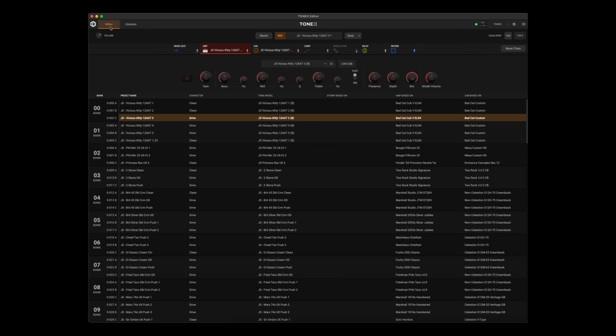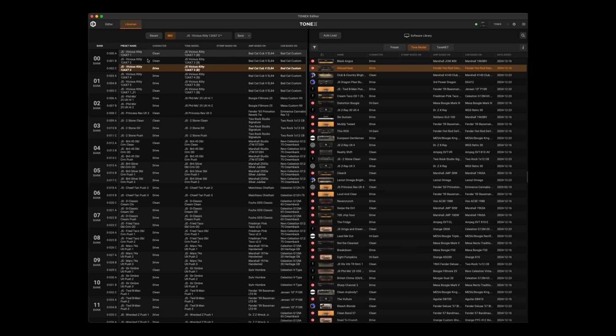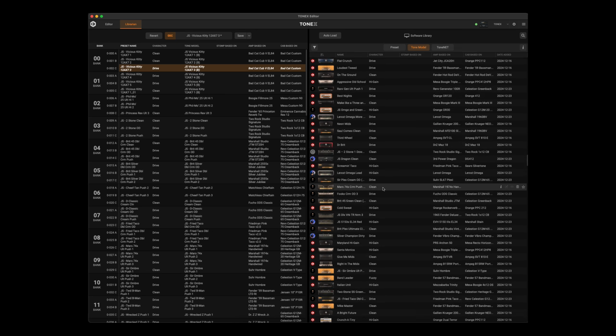So now that we've looked at all the features of the Editor tab, we want to flip over really quickly to the Librarian tab. And this is going to be very similar to what we always had when utilizing the Librarian within ToneX app, except now what we see is a split screen. It's not bottom and top anymore. So a lot more real estate. We can really see what's on our pedal over here, and we can see a lot more about our library.